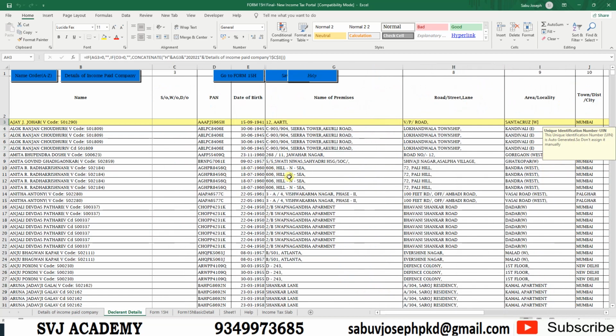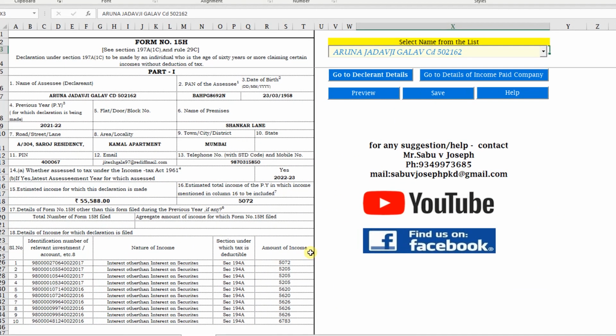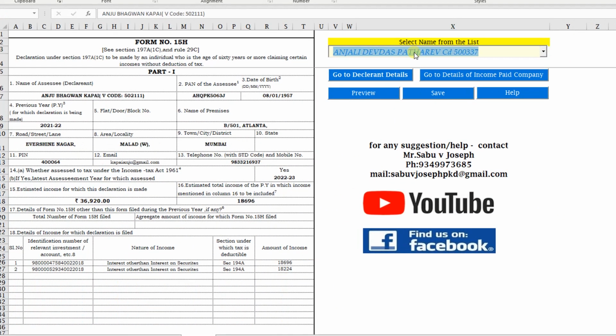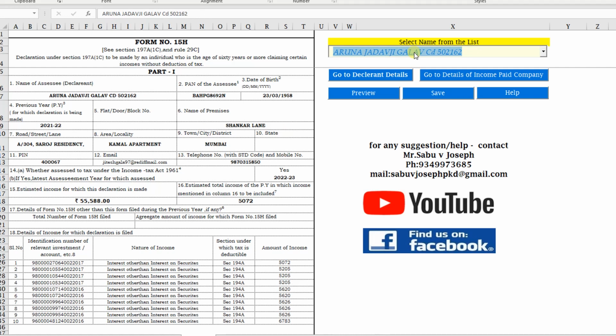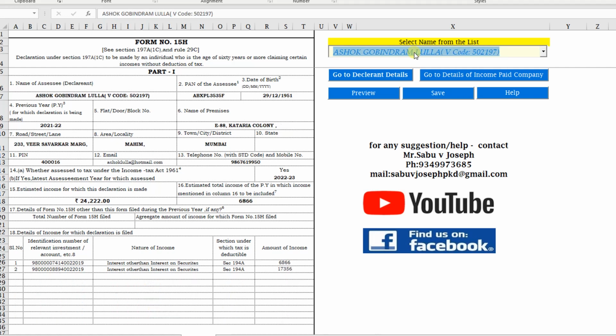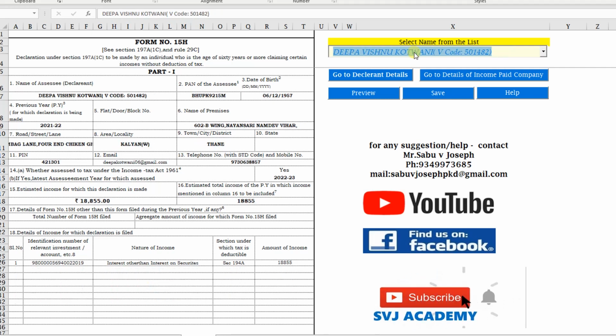After completing this master sheet of declarants, go to the Form 15H. You can simply scroll here the names. The 15H form will be automatically generated. See here, the form is automatically generated. So no need to prepare the form 15H manually. No need to keep a separate file for the form 15H. You can prepare any number of form 15H within fraction of seconds, just a scroll. So all the 15H forms will be created automatically.